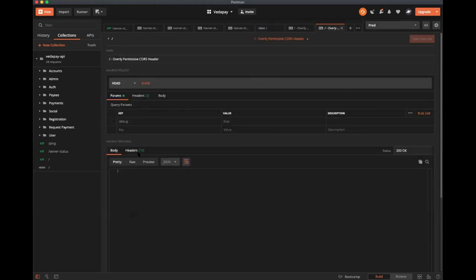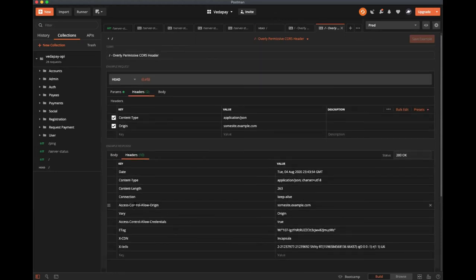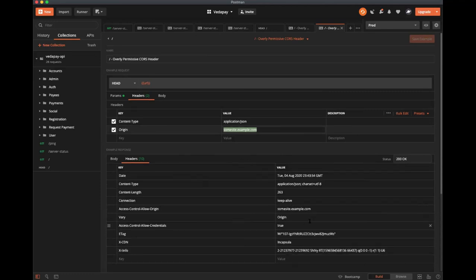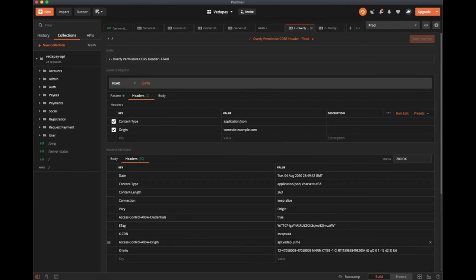So you can see here in my response and the headers, you can tell that this is going to be vulnerable because it's going to reflect back some site.example.com. What I specified as the origin header here, it just said, this is what I'm seeing back. This is what we would consider to be a security misconfiguration for an overly permissive CORS header. Now, with the fixed version, when I implemented that rule, regardless of what I had from an origin, it's automatically going to reflect back the origin that I specify. So the api.betapay.me. So this is an easy way for you to go in and fix this.